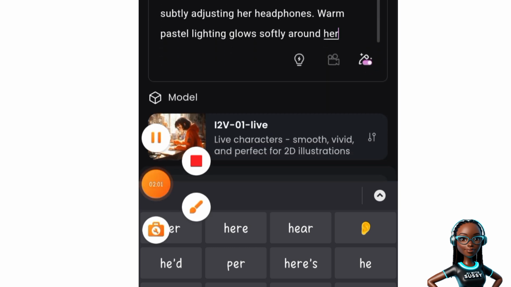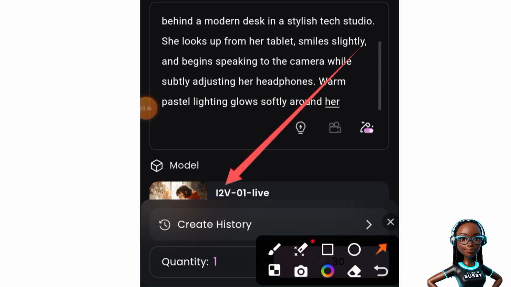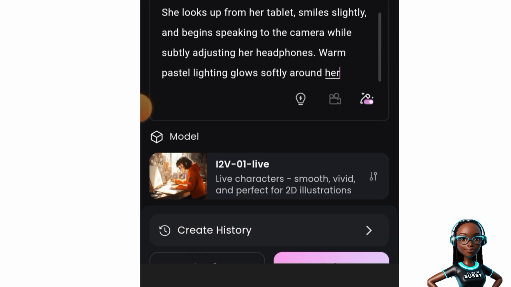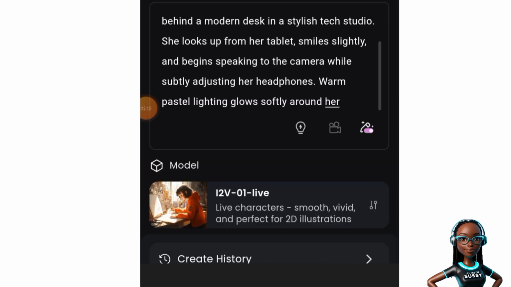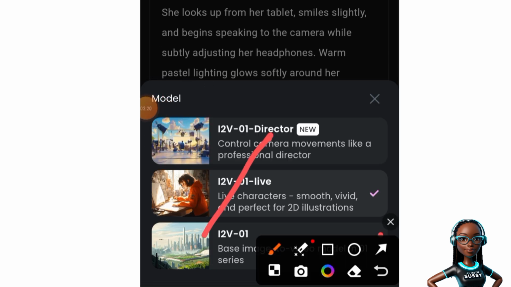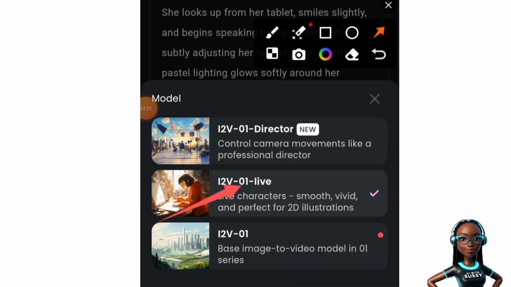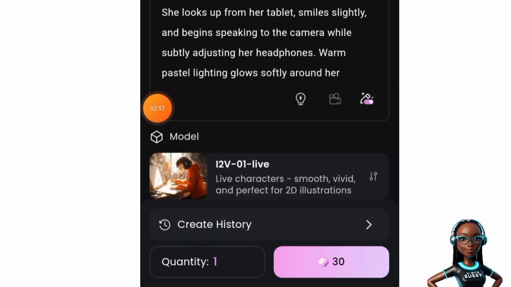Make sure when you come down here, you pick this particular one. Let me scroll up so that you can see exactly what I mean. For your model, you're picking this. If you click on this option here, you're going to see 3 different options. Make sure you are picking this second option, this one here. That is what you need. That gives your live characters a smooth illustration. Then you're going to come here and click on create.